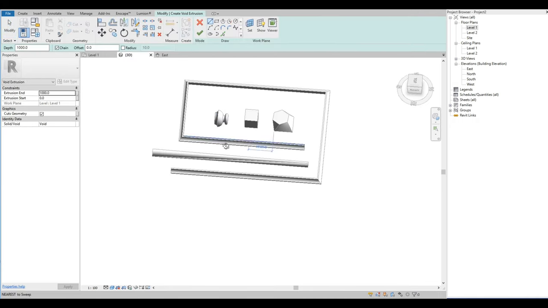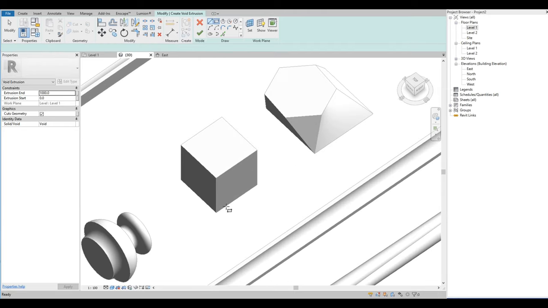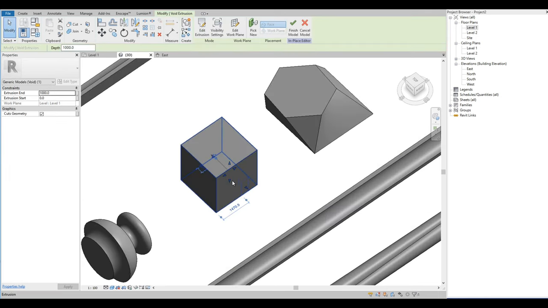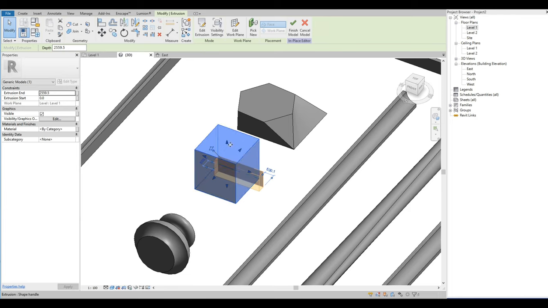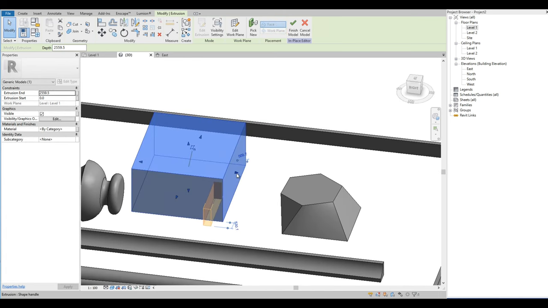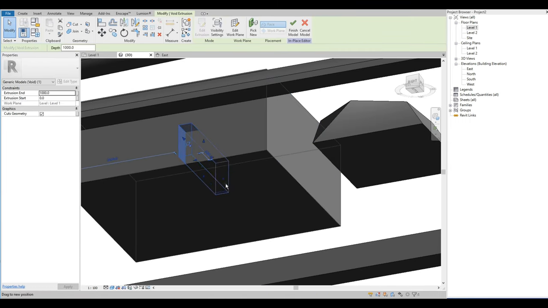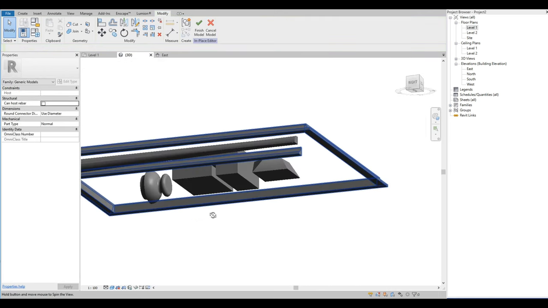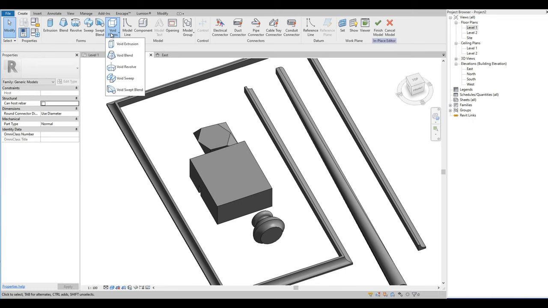We start with the void extrusion, then let's do it on our extruded box. Void form can also be adjusted by using the grips. We're going to pull it to cut through the entire width of the box. Let's do the void sweep.